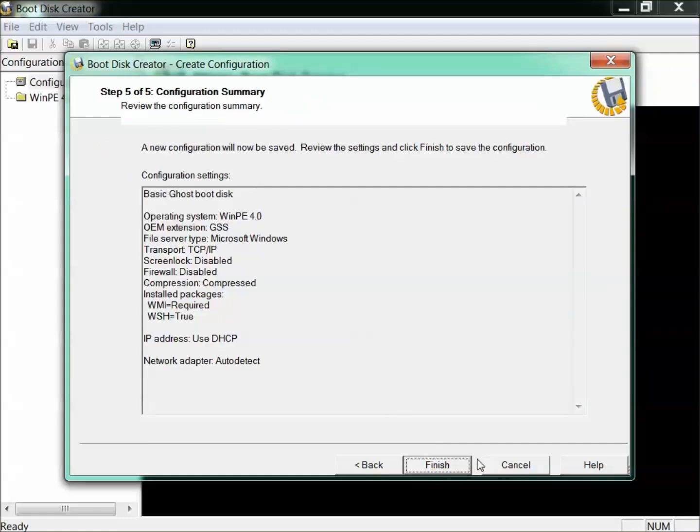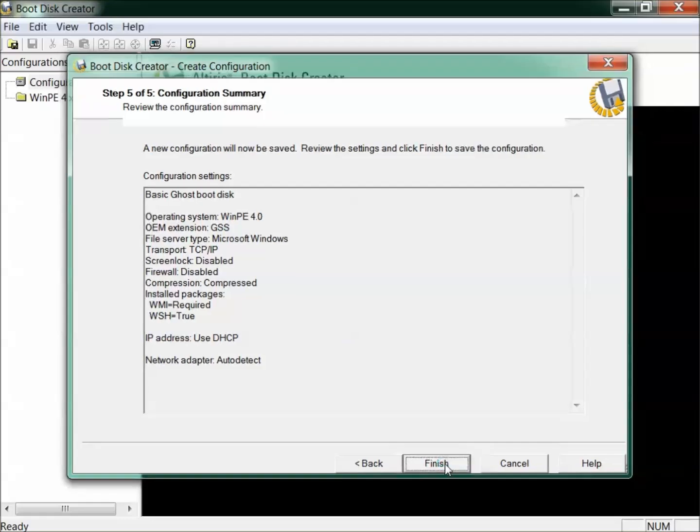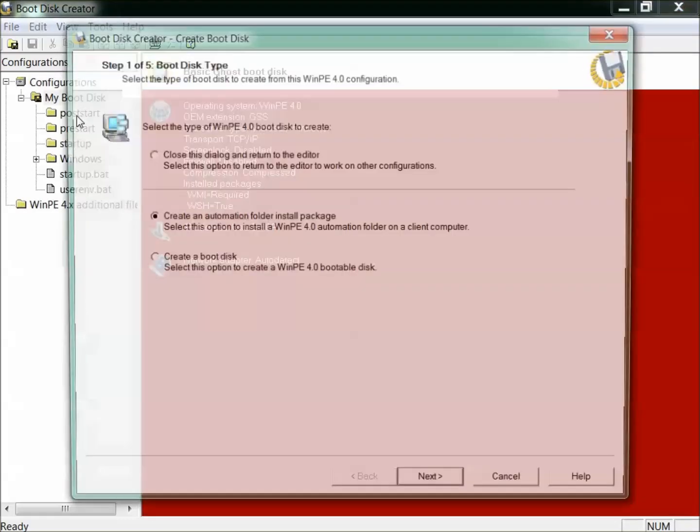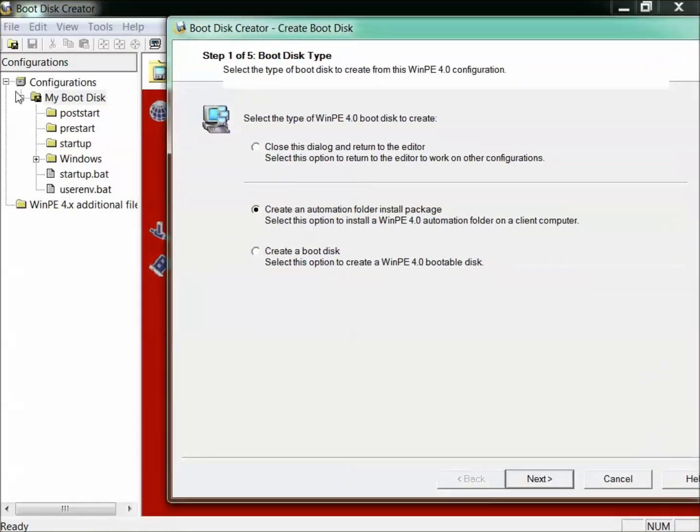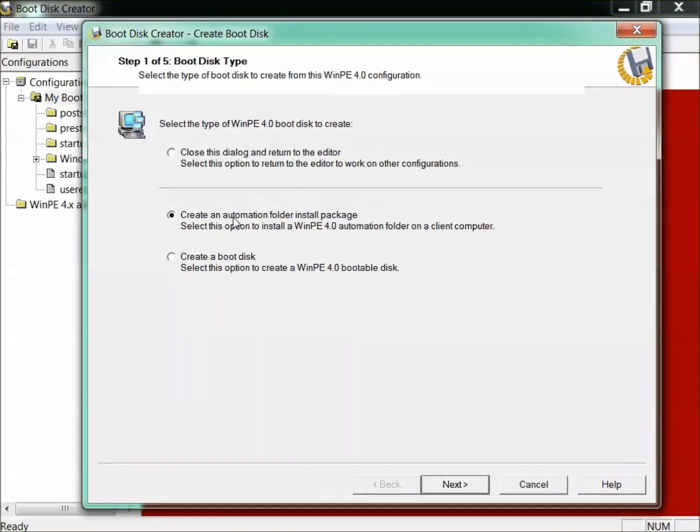Summary of what's happening here. Next, Finish. And now, in the background, we can see we have a configuration with the name that we've created, and by default it's going to go ahead and allow us to create a boot disk. We'll continue with that thought. We are going to create a boot disk rather than using the automation folder install.